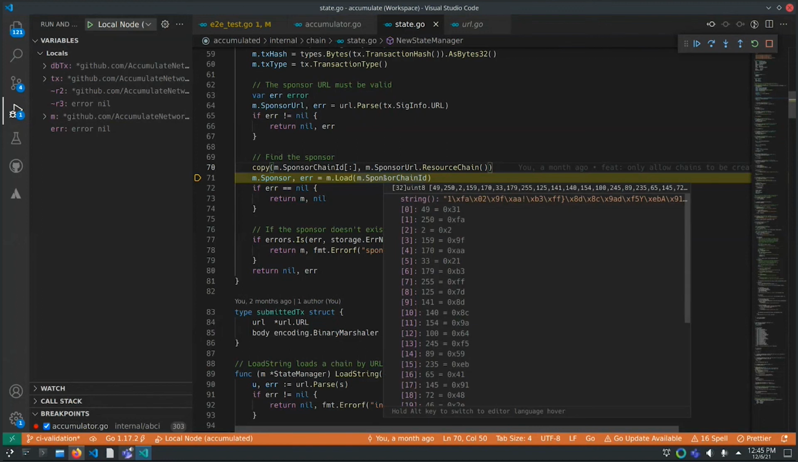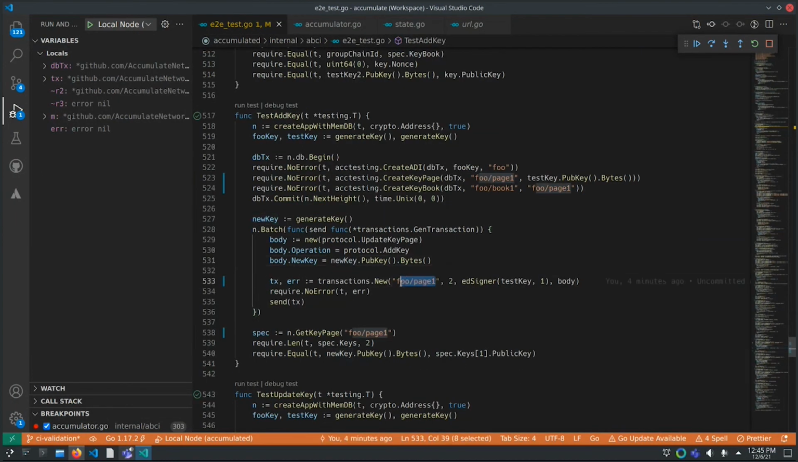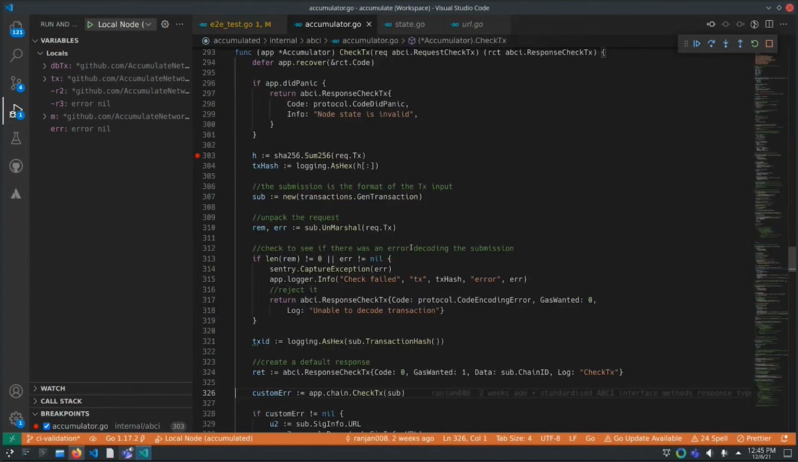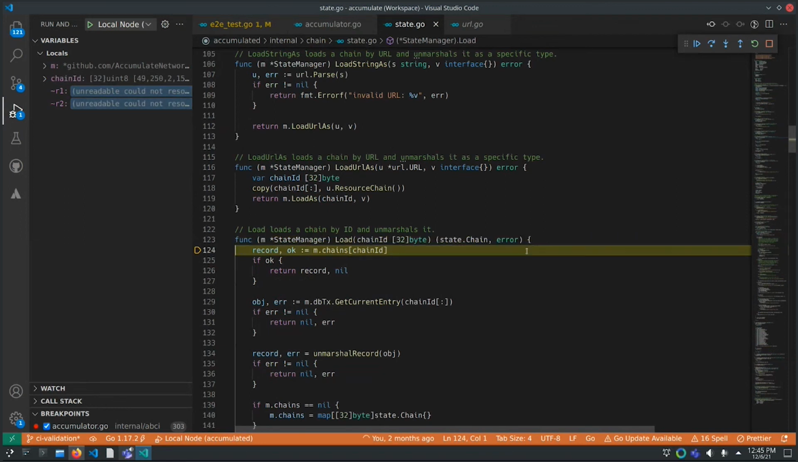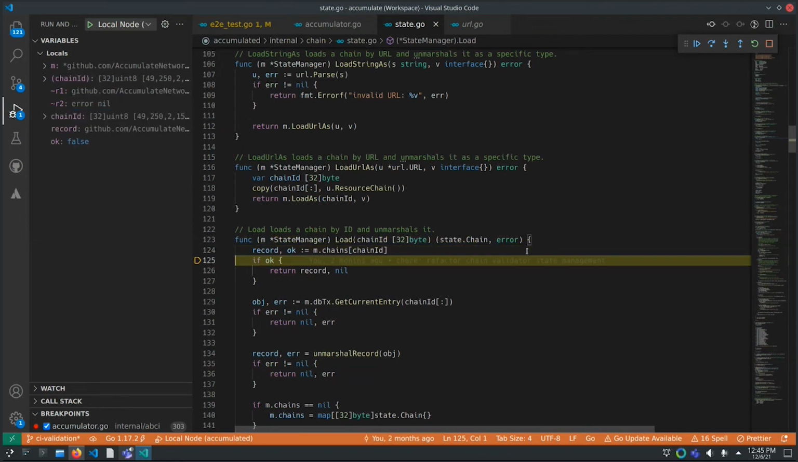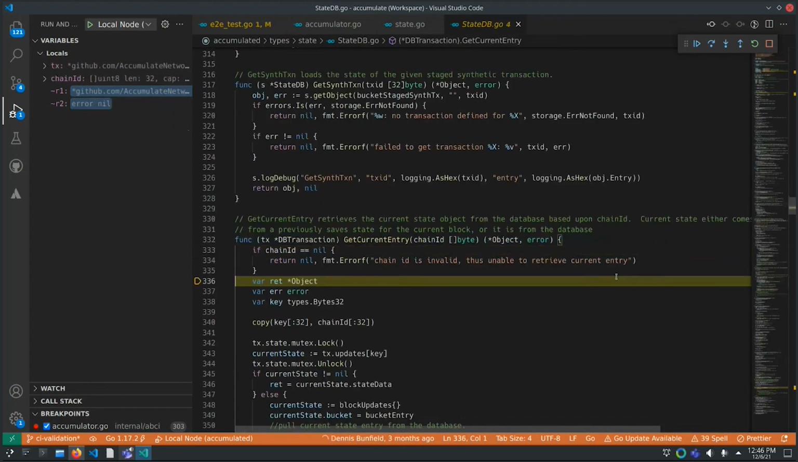And then we're loading this out of the database. We're looking for foo page 1. The sponsor of this transaction has to exist. Something has to be created before you can send transactions as that thing, in most cases. So we're going to do some loading, and this is a cache effectively. If we load something, we don't want to load it multiple times. And we're going to get the record out of the database.